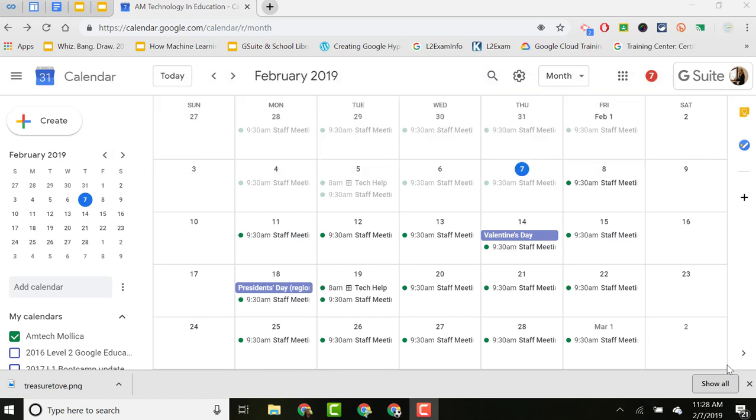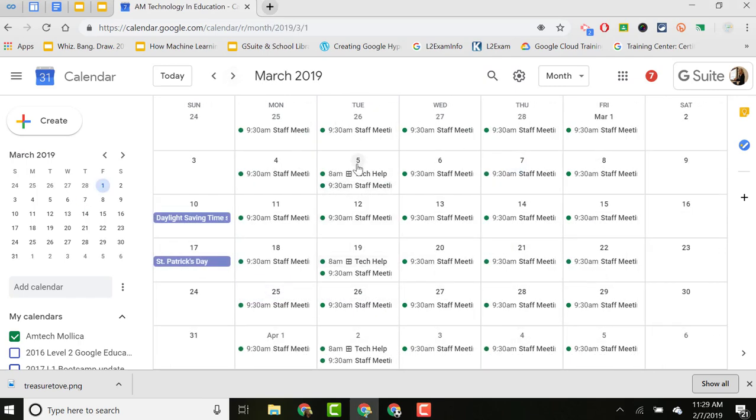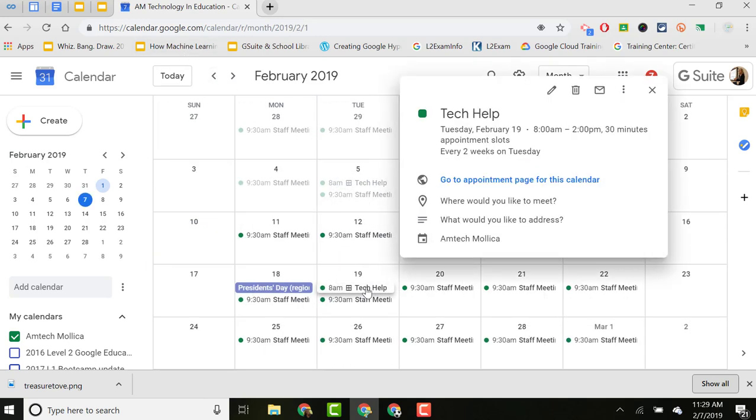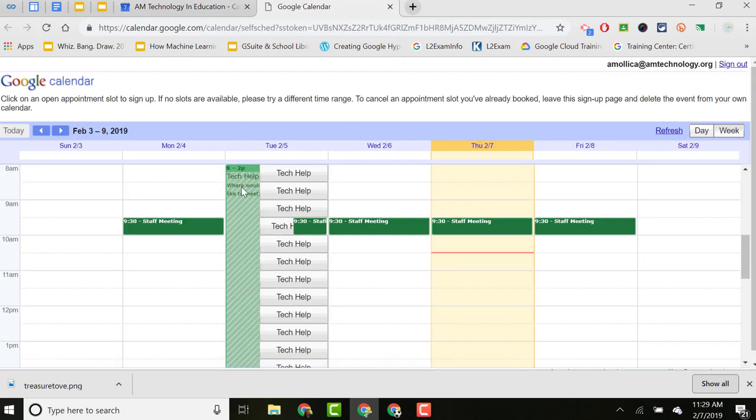You're looking at a month view, and I am narrowing my eyes to February 19th, where I see this square here, which indicates to me that this is an appointment calendar event. It's called Tech Help. It seemingly happens every Tuesday or every other Tuesday. And I'm going to go ahead and open this up to show you. I've created this. This is my creation, and this is what it looks like.